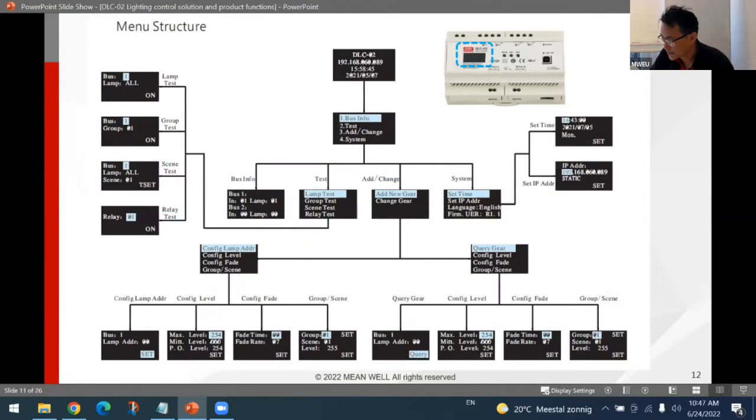This is the menu structure. I don't go into the detail, just let you know from here, you can find basic functions or the control from here. Let's move on to the next page.